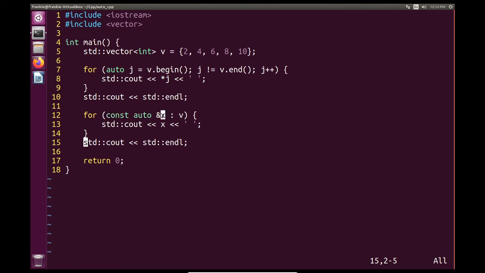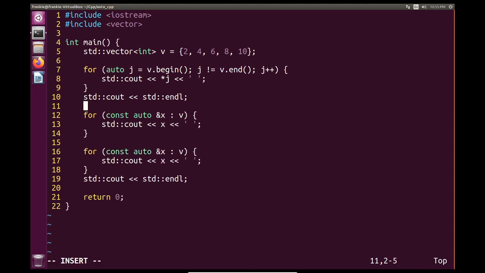So X becomes my iterable. When it iterates, it takes a reference to the beginning, and I do whatever I want with it. So here I'm just printing it, and because I'm not editing the value of X, I put the const here. Let's say, for example, I wanted to multiply each of the numbers by 2. If I wanted to do that with a range-based for loop, here's how I would go about doing it.